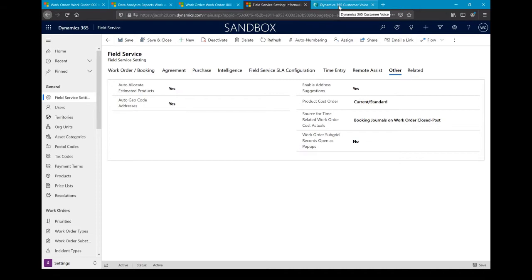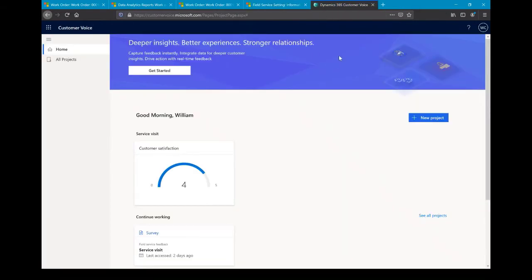So the last thing I'll demo, which I mentioned earlier, was this concept of surveys, and simply, the simple configuration concept for surveys. So if you're familiar with Customer Voice, this will be something that you may have already seen in their demo, but I wanted to walk through this from a field service perspective. So if you go to customervoice.microsoft.com, when you're logged in, you'll be able to create a new project.